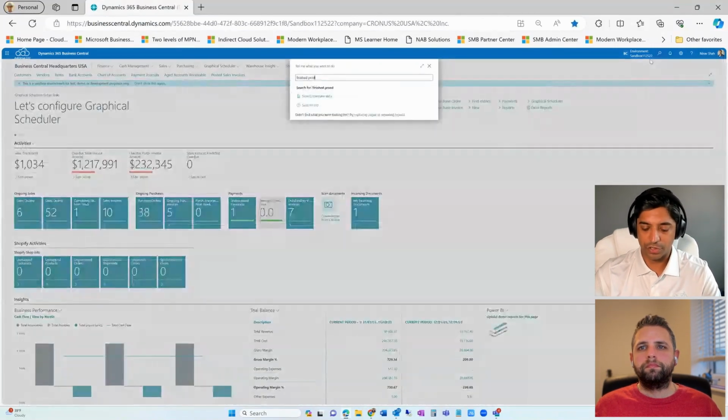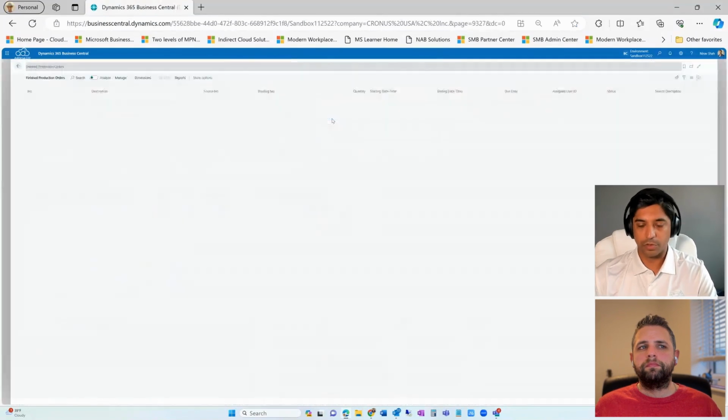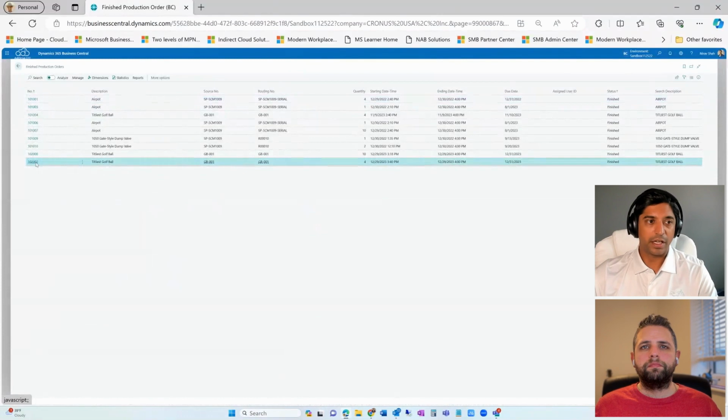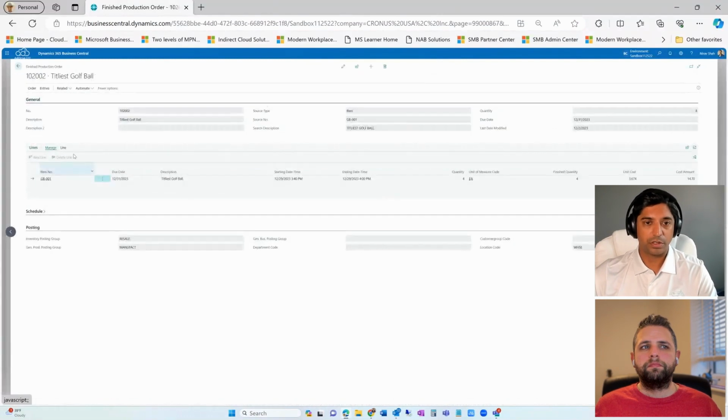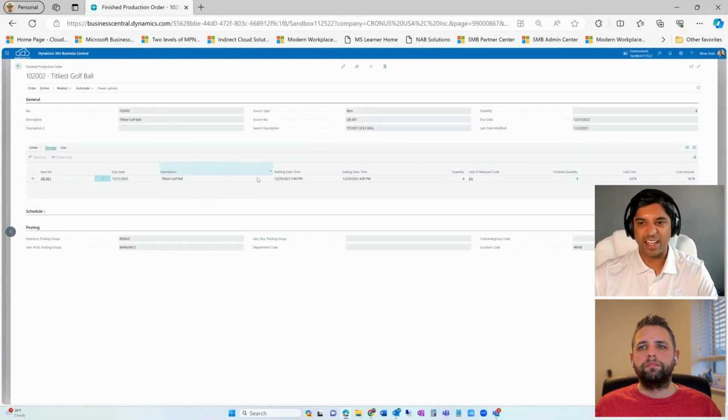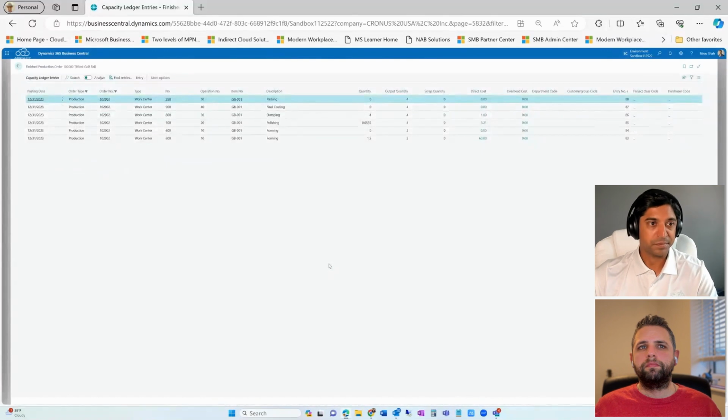So now if I search the finished production order, we'll go to archives, and here's our finished production order here on the bottom. And we could see we finished 4, and we could also see all the related information around it. When I go to entries, my item ledger entries, I have that in history. That's auditable for us.